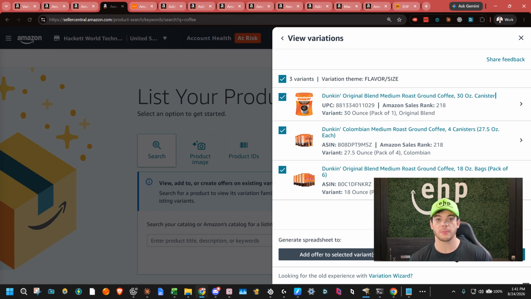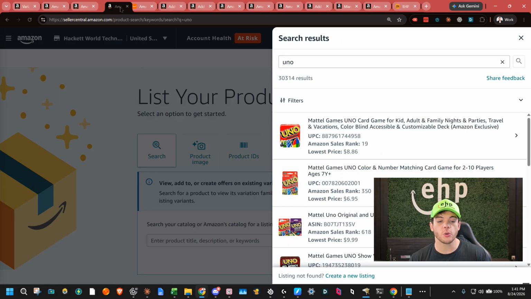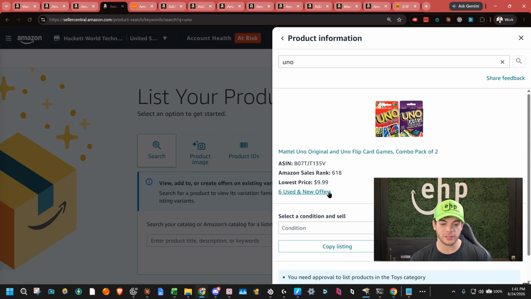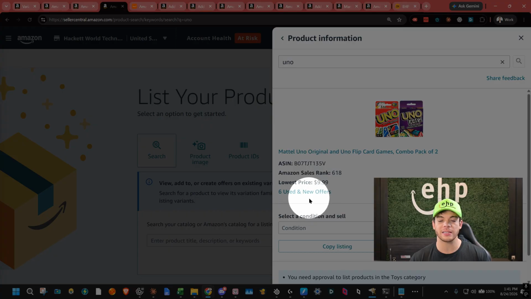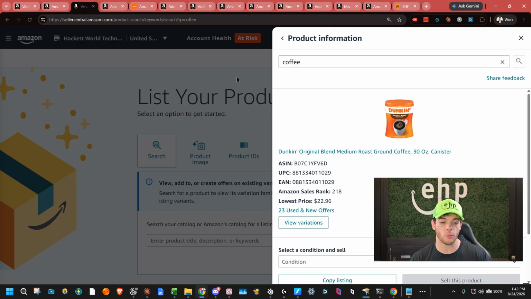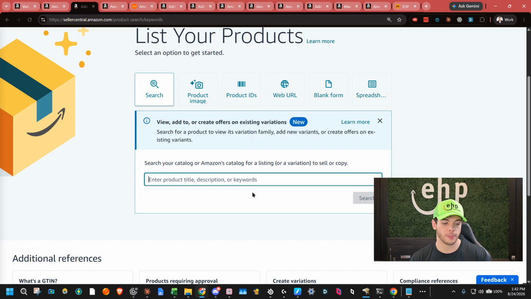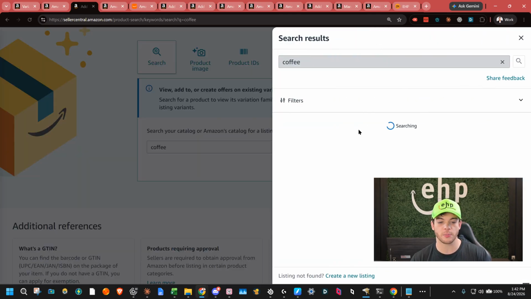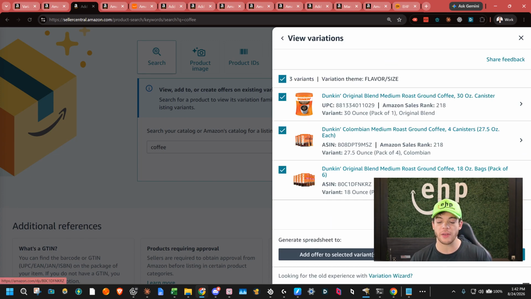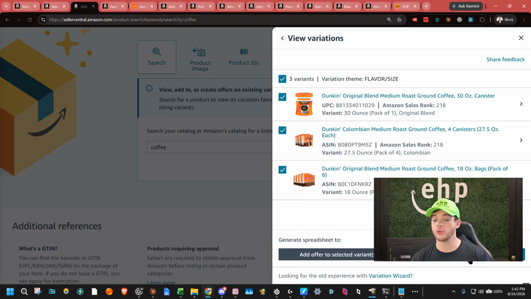Now, if I sold Dunkin' coffee myself, I could click add new variant. If I have a product that has variants, I can click add new variant. But if I sell something like Uno and I don't have variants, then this tool is not good. You can see that the button to add new variants is missing because there are no variants. But if you have a product that already has variants, it's super easy now, because you're just going through search. Type in the ASIN of your product, there it is, and I can just click view variations and add a new variant very quickly. This button used to not be here.